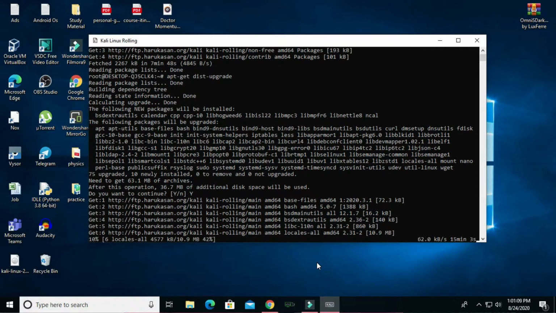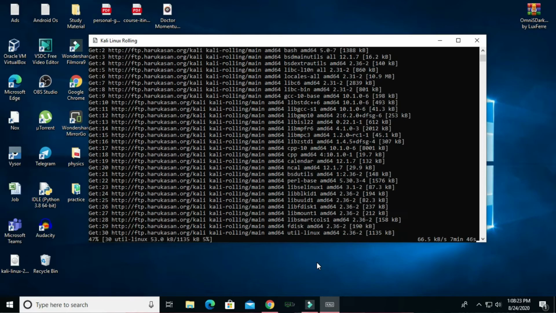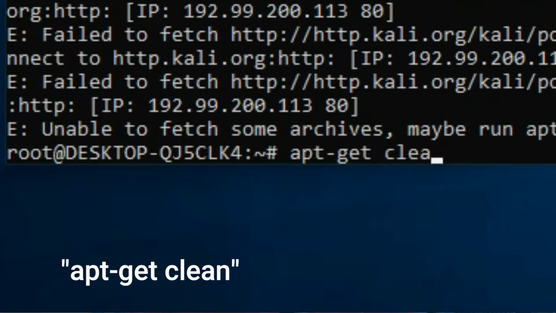When you type this, it will automatically do all the processes, and it can take some time, 10 minutes or more than that, depending upon your internet speed. So it can take some time, so you need to wait till it gets up to 100% or it gets completed. Now you have to type apt-get and then space and then clean.